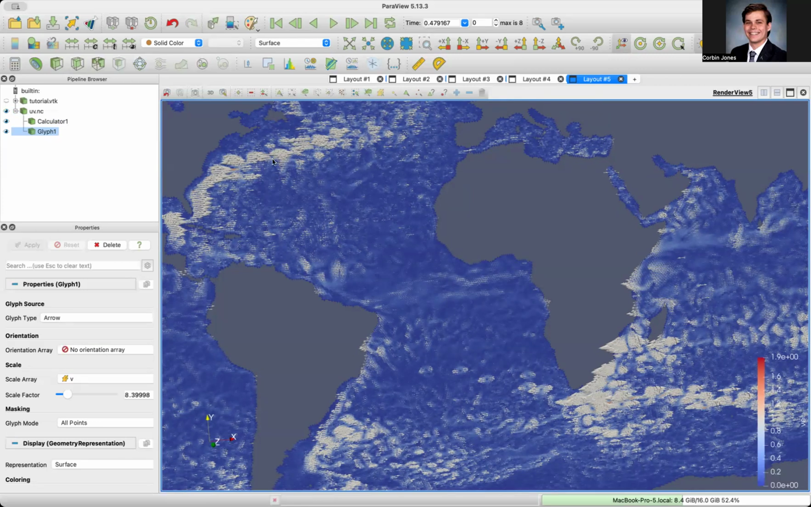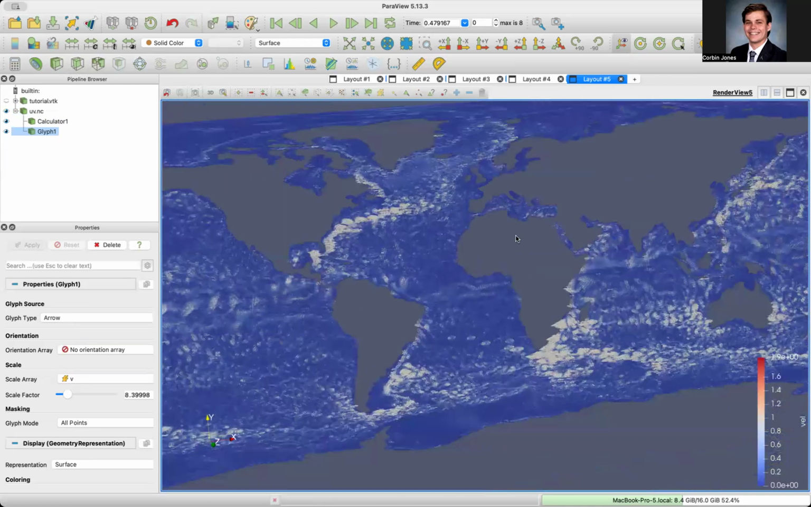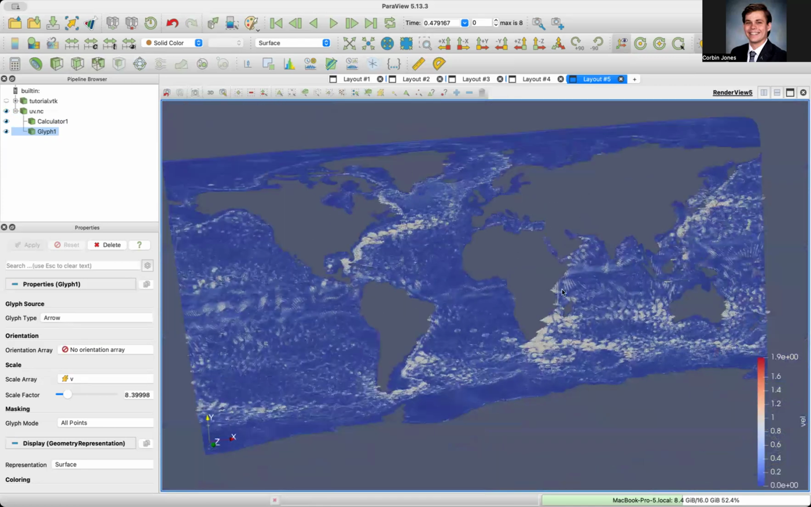Unfortunately, with this data set, we don't have an orientation array, which might also point us in the direction of the ocean currents, but we can at least see the scale. So the bigger the arrow, obviously, the faster the current is moving at that location. But just another interesting way to see the arrows here.